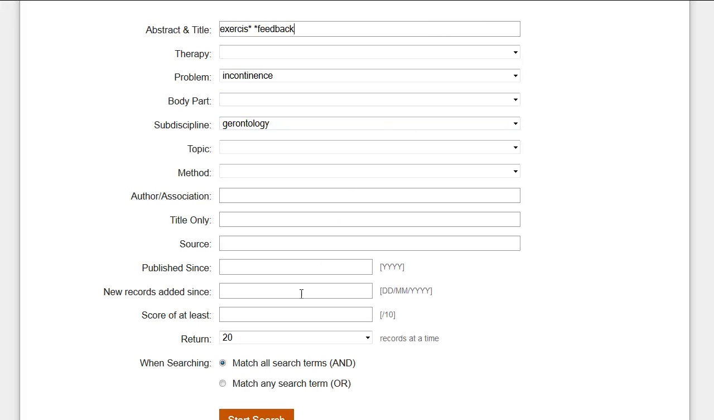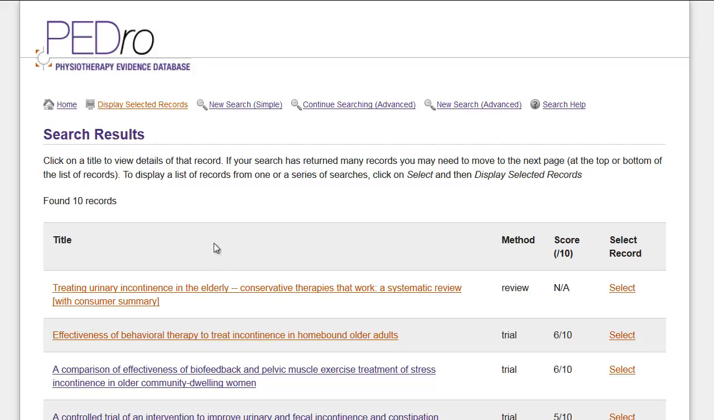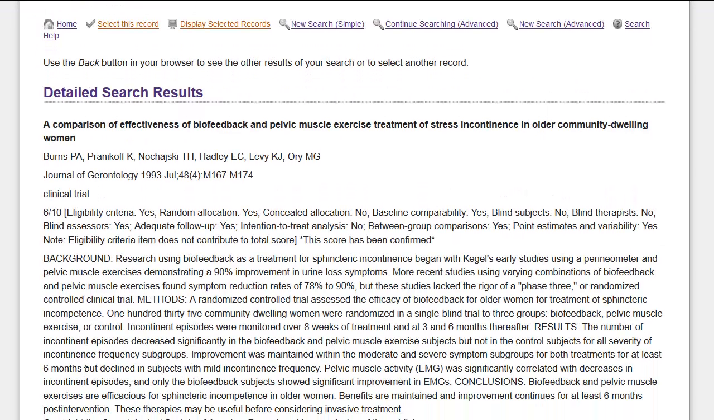Now start the search again by clicking the Start Search button. The yield is now 10 records. This is a reasonable number to look at the titles and perhaps the abstracts to see which report or reports best answer our clinical question. Click on the title hyperlink to view the record's abstract.